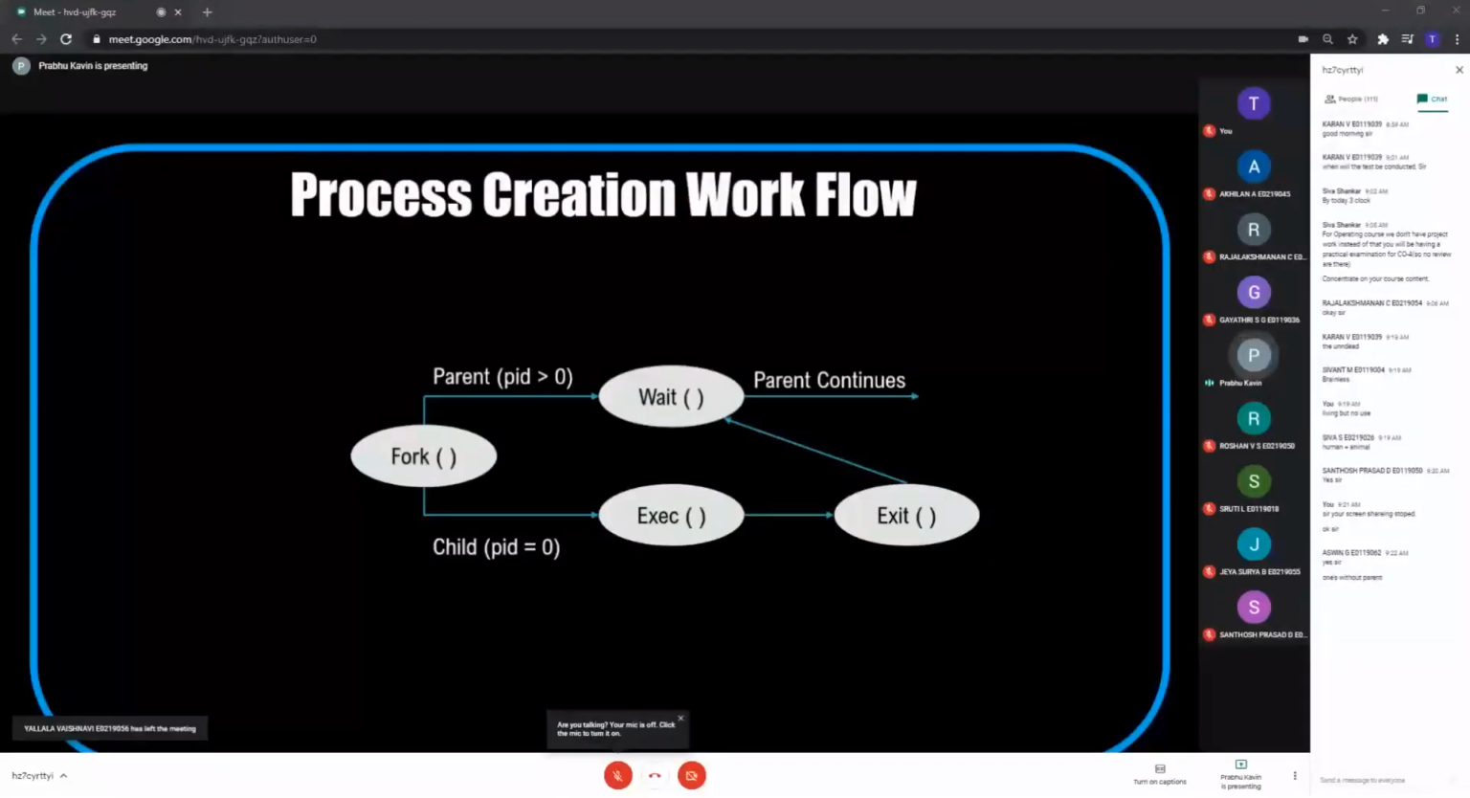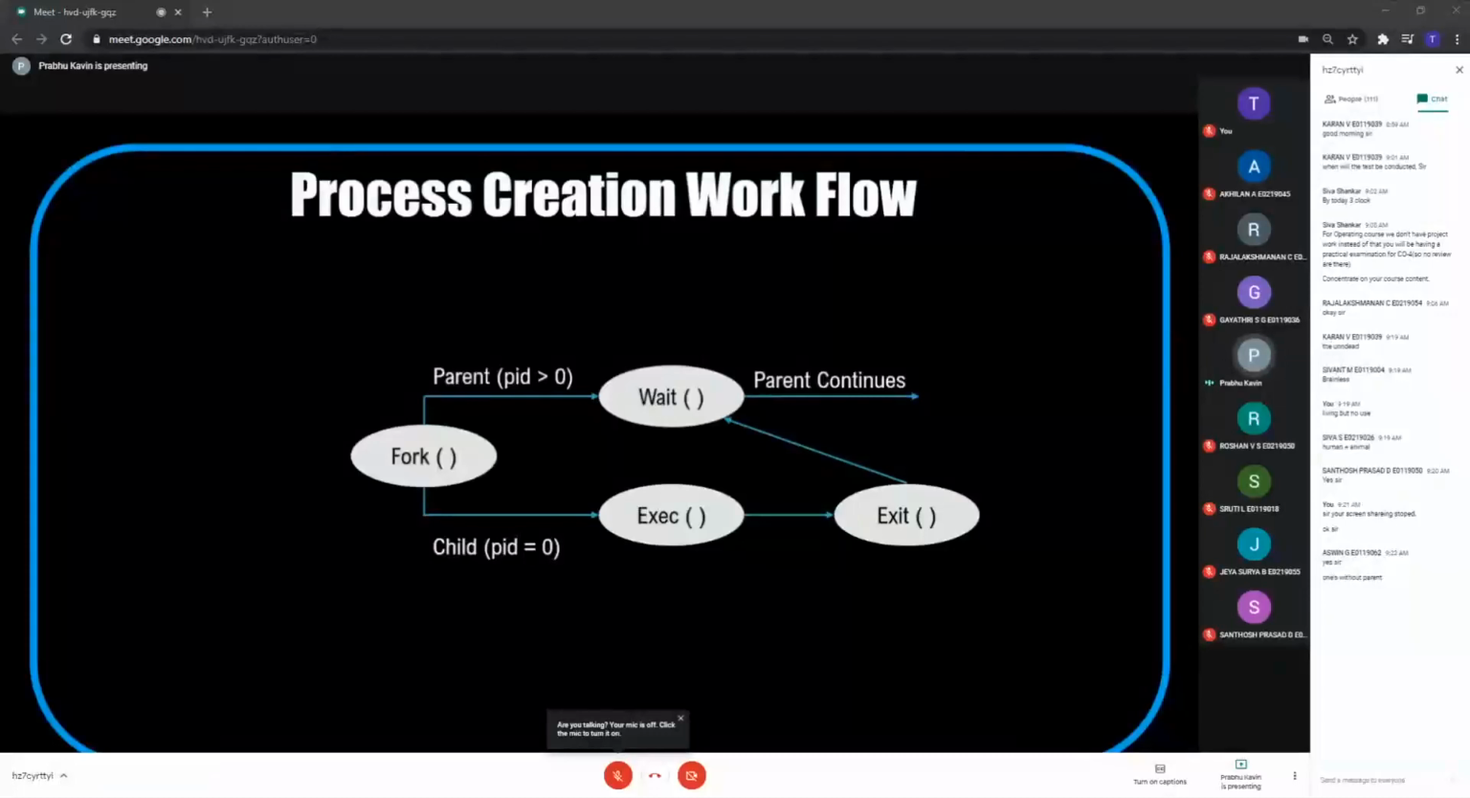This is the workflow of the process. As we discussed in the previous slide, fork will create a new process. So what fork will do is create a parent process, and obviously it will be creating a child process. The parent process will have a PID. PID is the process ID. It will be greater than 0. Okay. Parent will have a PID greater than 0 and it will wait.